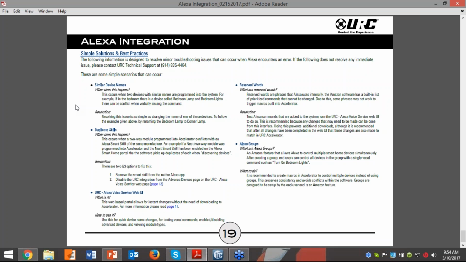This is only if you need to do this. For example, you could rename the bedroom lamp to corner lamp. This isn't something that you have to do, and this is only if you run into this situation. Chances are you may not, and sometimes simply reissuing the command by just restating it will go ahead and resolve it.